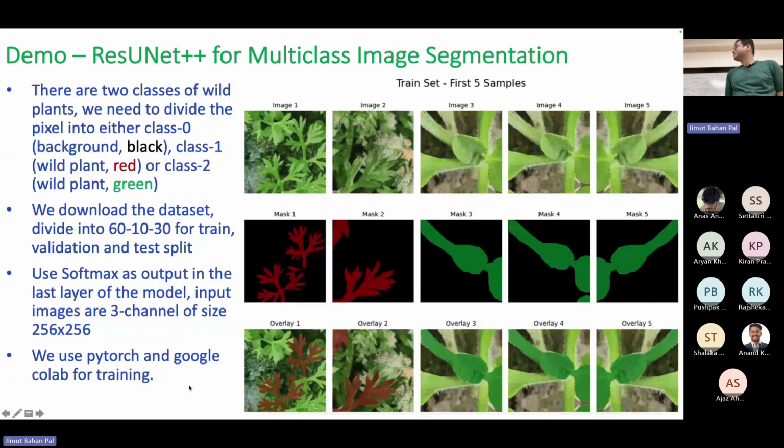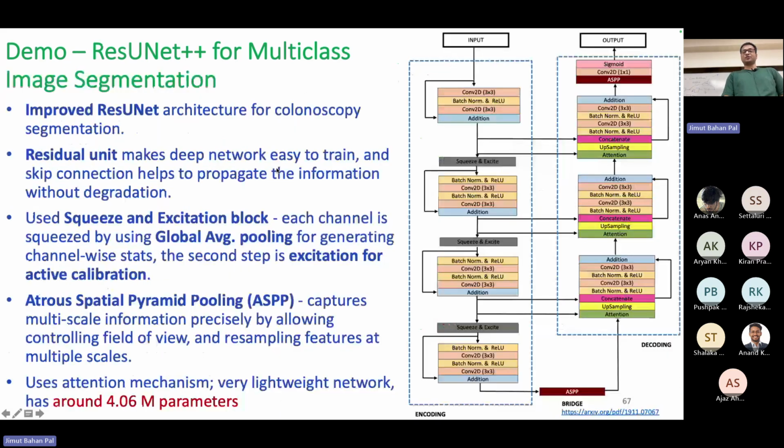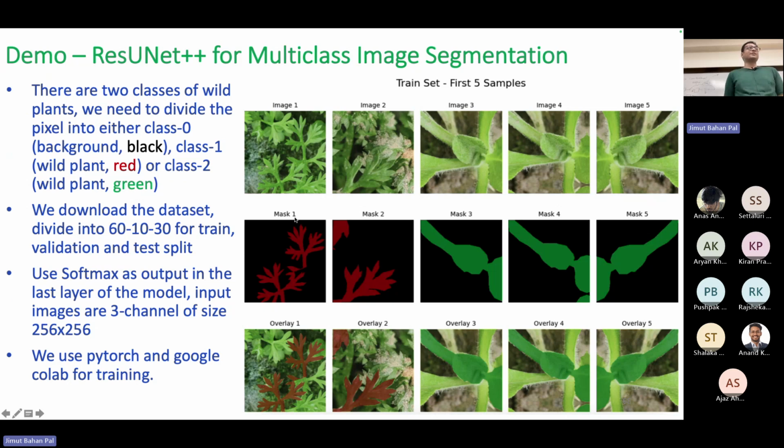So this is the problem statement. We have wild plants. We will be segmenting the wild plant. So input will be 256 cross 256 cross 3, since this is a color image. So a 3-channel image will be input to the ResUnit plus model. The output will be a softmax layer, since there are 3 classes. So sigmoid won't work, right?